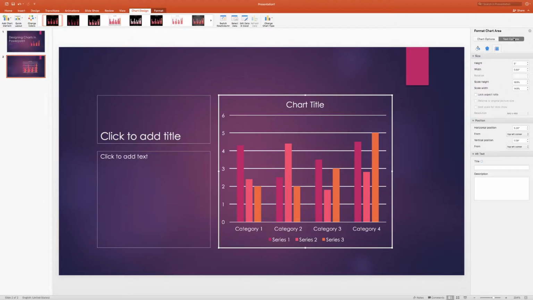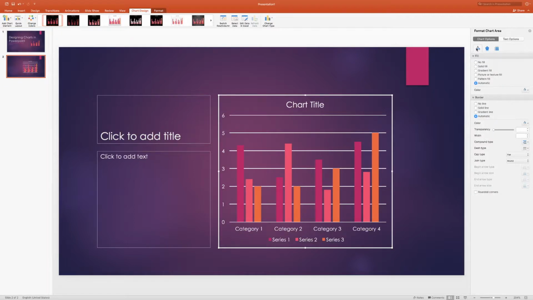And then we have text options, and these are things that we can do with the text we put into the chart. And so we're going to go back and make sure we're in chart options and that we are in the paint can. And as you can see, we have all kinds of options here. We have border options and we have fill options. And the fill options are for the different elements of the chart to change the colors.